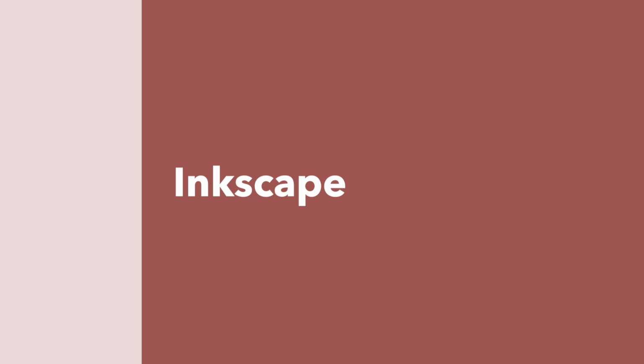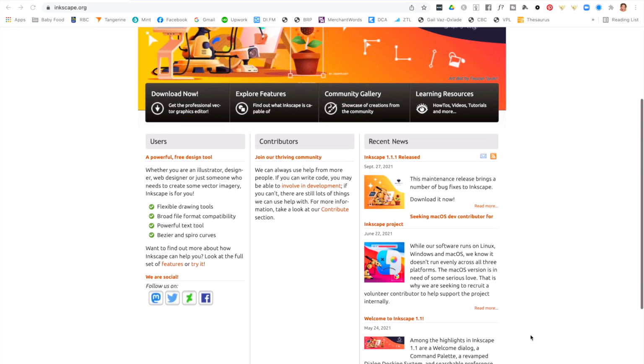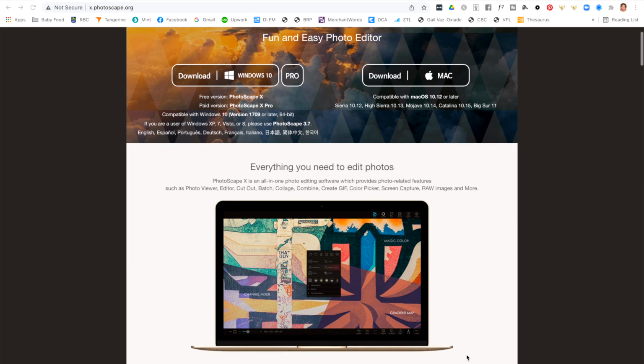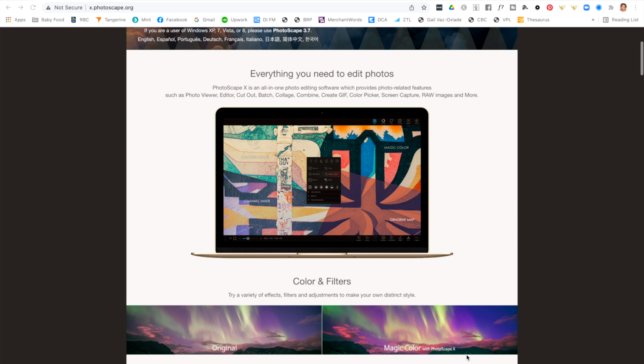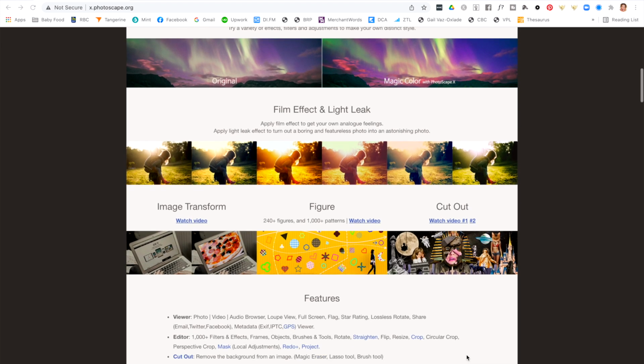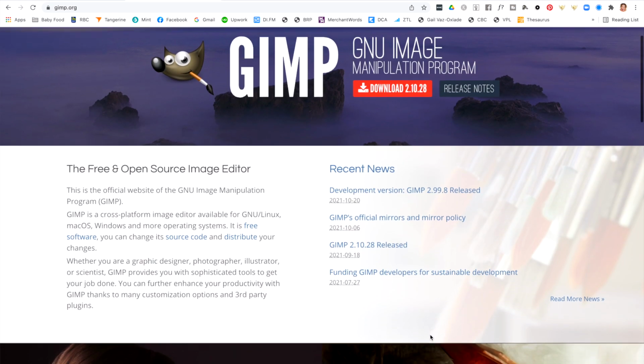You also have the option of using Inkscape. Inkscape is a free and open source vector graphics editor for Linux, Windows, and Mac. Now, if you're working with any photos, you might need a photo editing program. So my top picks here are Photoscape. This is an all-in-one photo editing software, and also GIMP, which is a cross-platform image editor available again for Linux, Mac, and Windows.